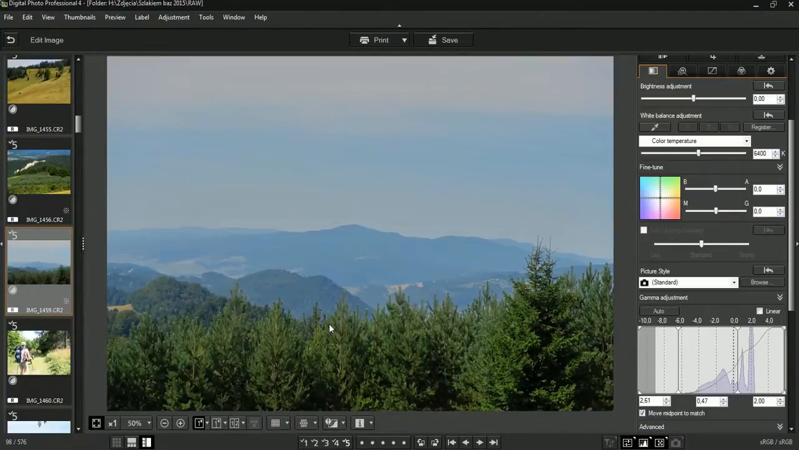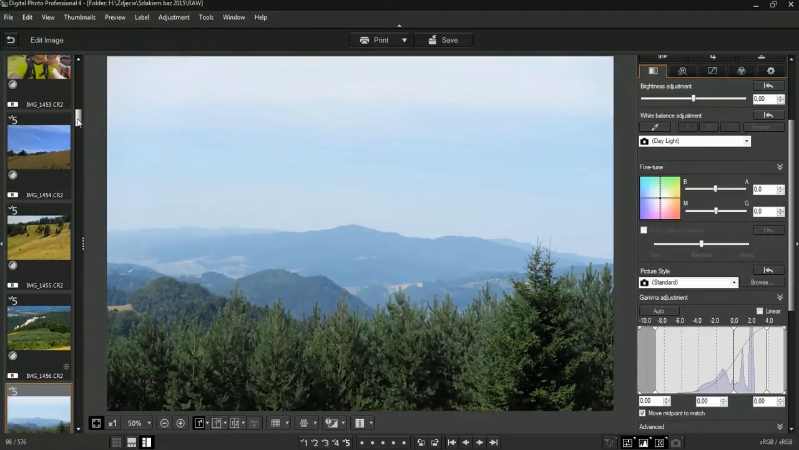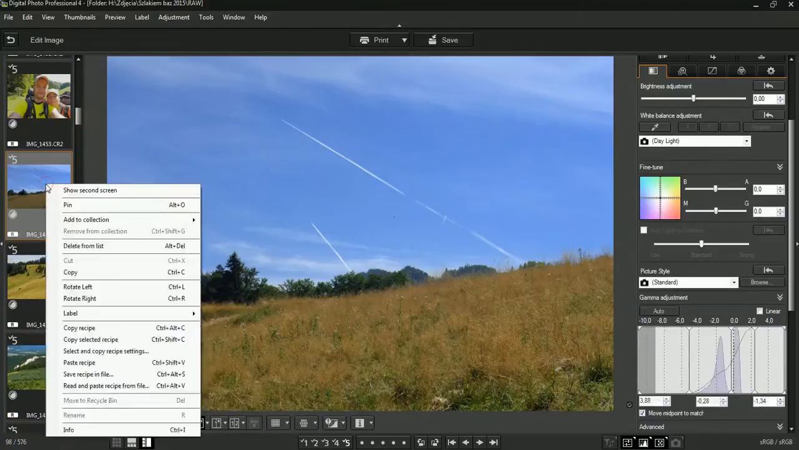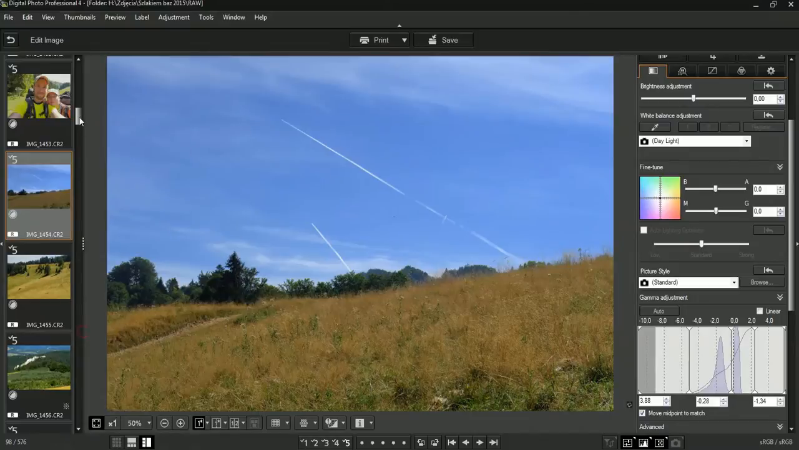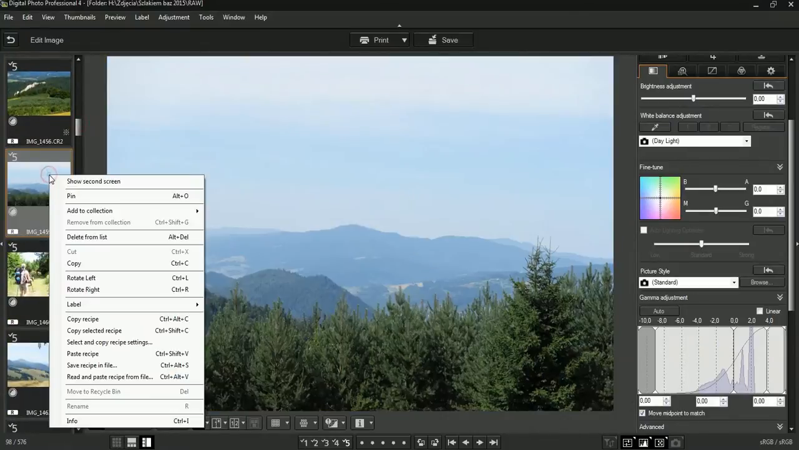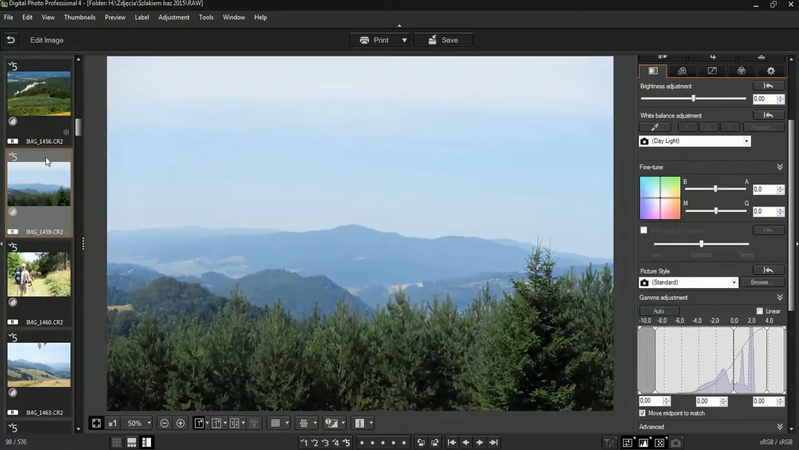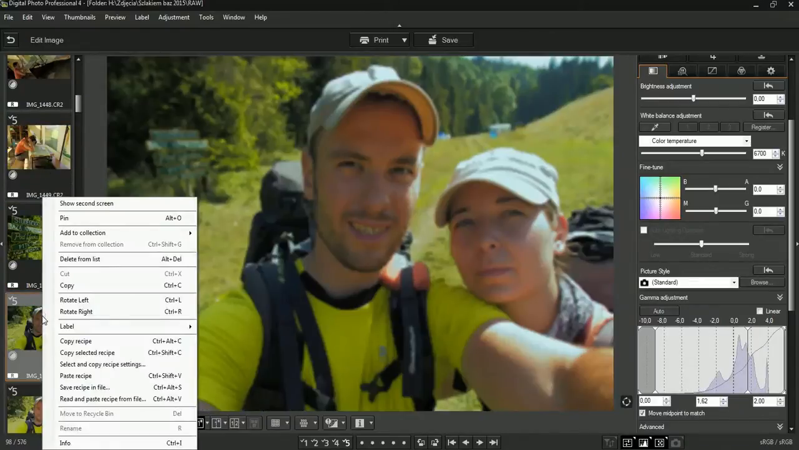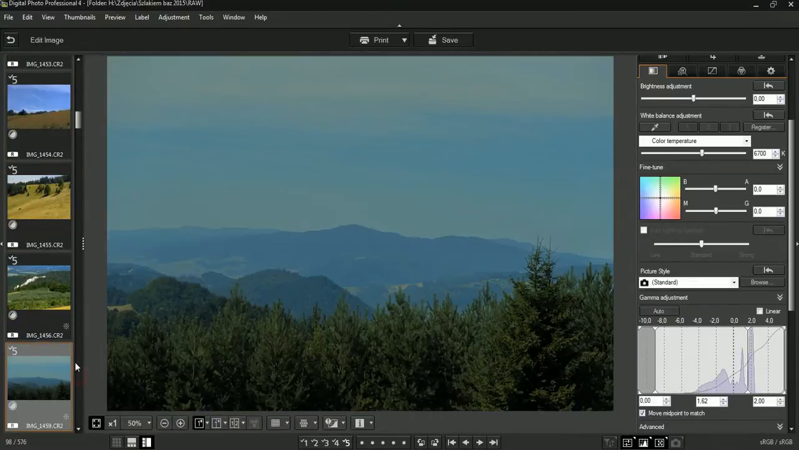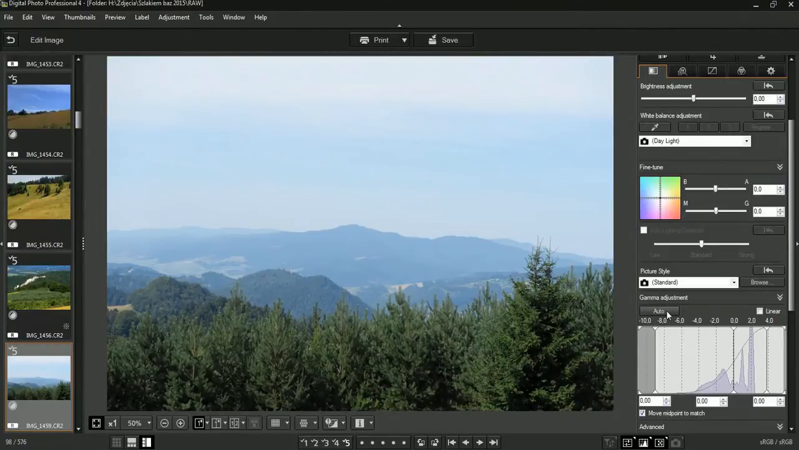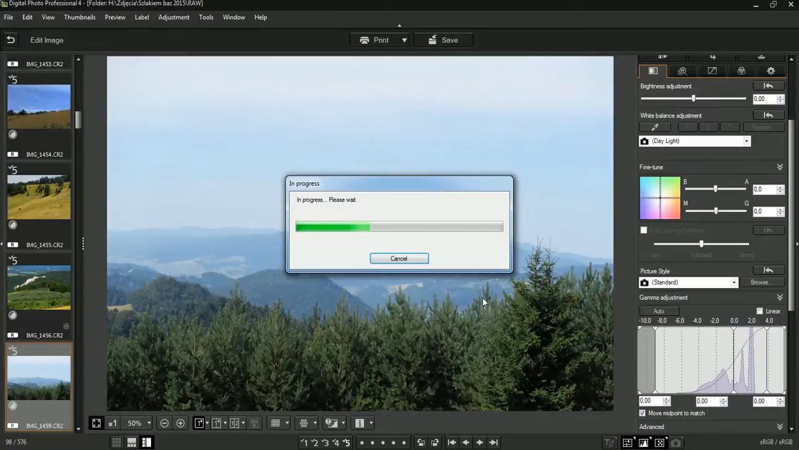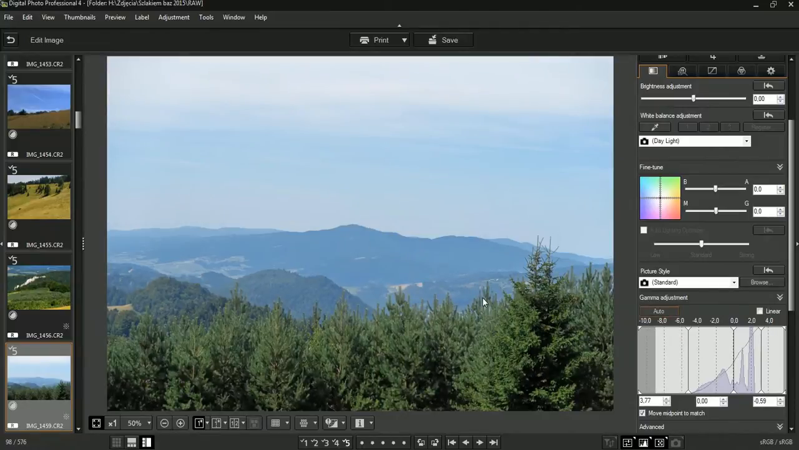And it doesn't have that much of an effect, to be honest. So I'm going to undo that with Ctrl Z and look for another picture. Let's say this one. Let's see if this one maybe will be better. Nope, not at all. Well, let's try this one then. Because, yeah, no, not this one either. Well, then let's try an auto correction. See what it does.